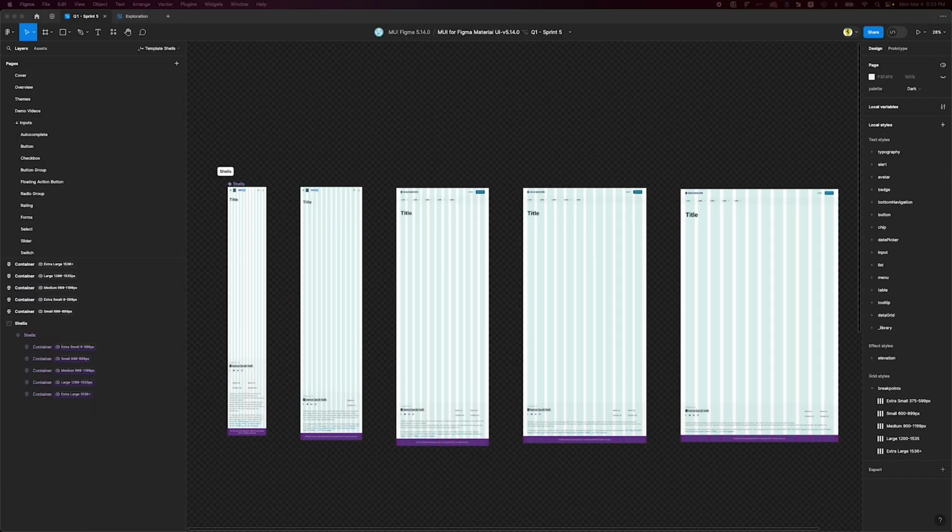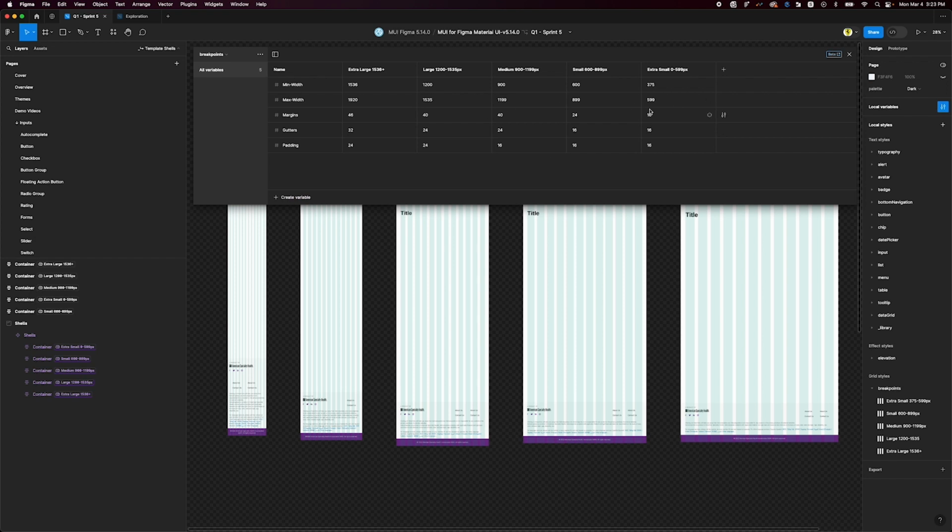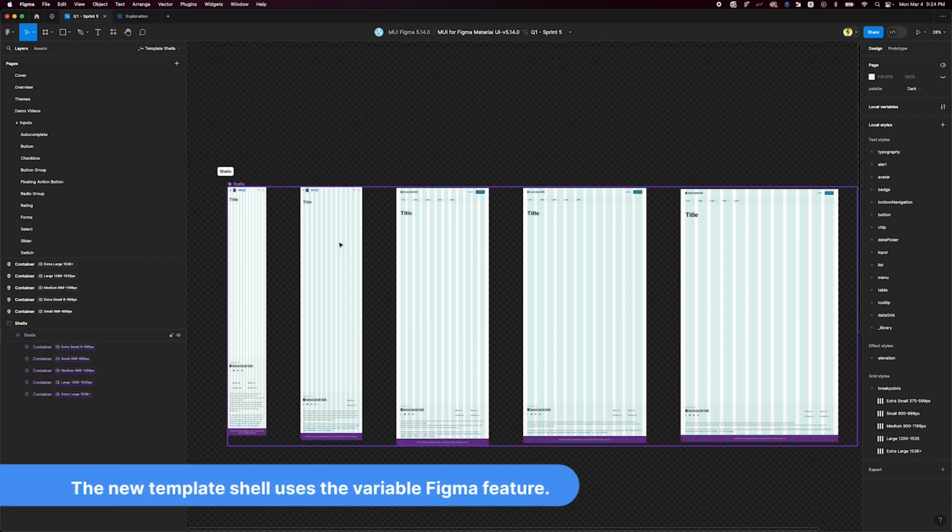Now let's talk about the second part of this video. Now that you know more about the container component, the Eve team has updated the template shell using the container component. We have also used the variables feature to include and accommodate other values like margins and gutters when using the grid styles. This template is what you need to start designing a new page, and the new shell will be available in our next Figma library update.